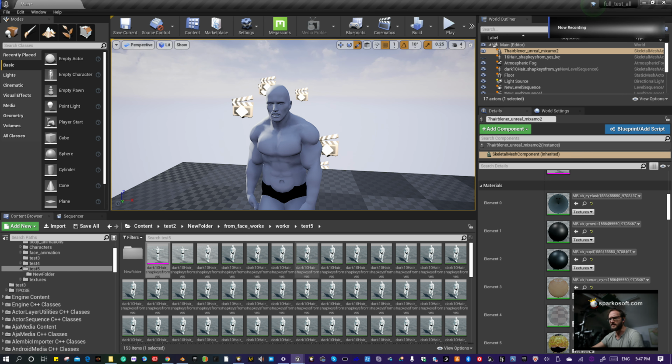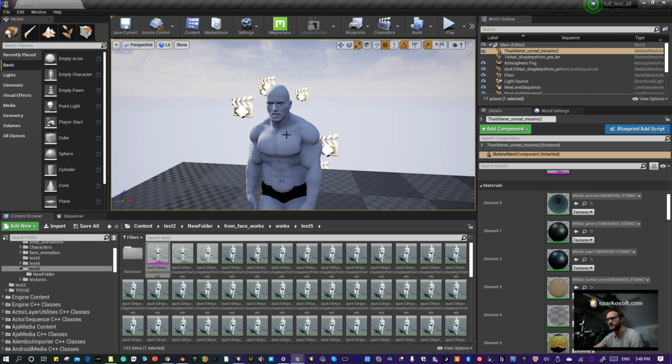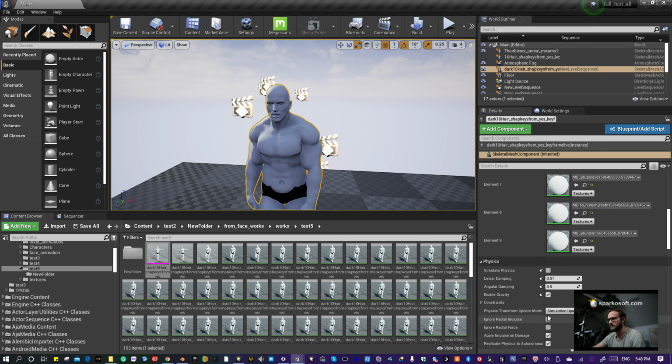Okay, so if you're like me, you may have started out in Blender with a character that had textures, and now you're in Unreal Engine and now you don't have textures. So what are we going to do about this? Well, if you open up this character, you see in his materials, well, the textures are kind of missing.